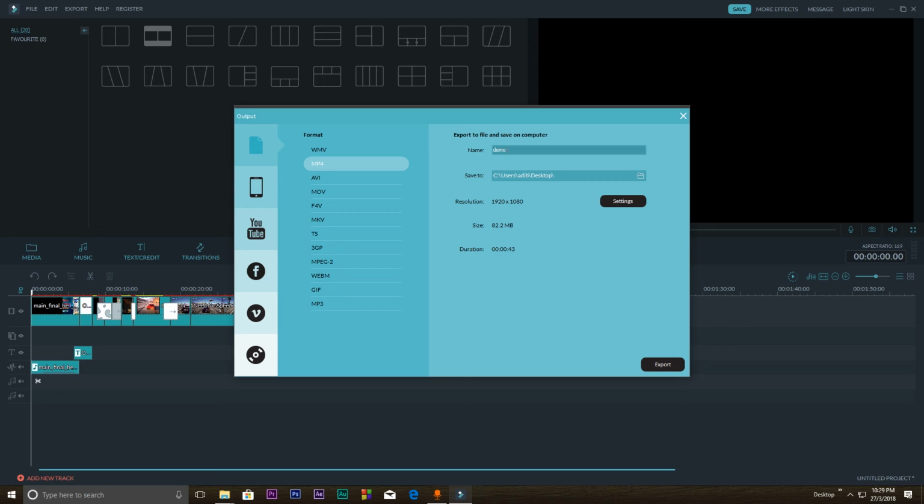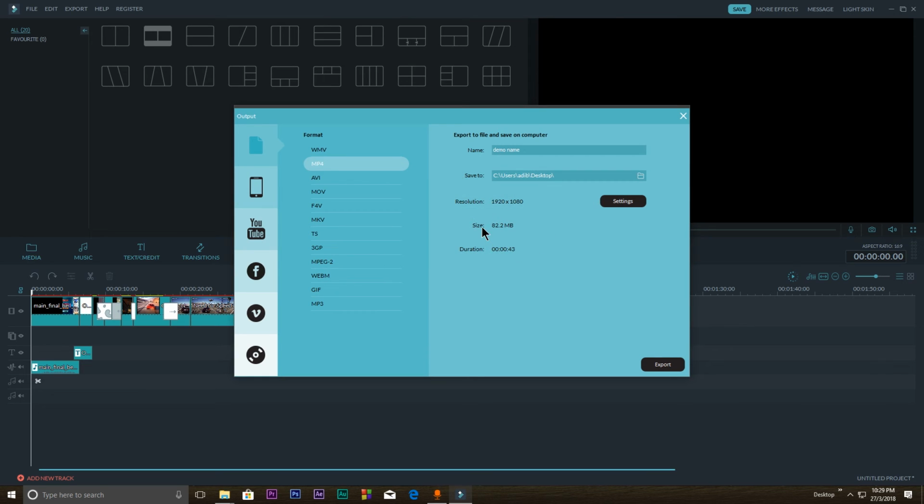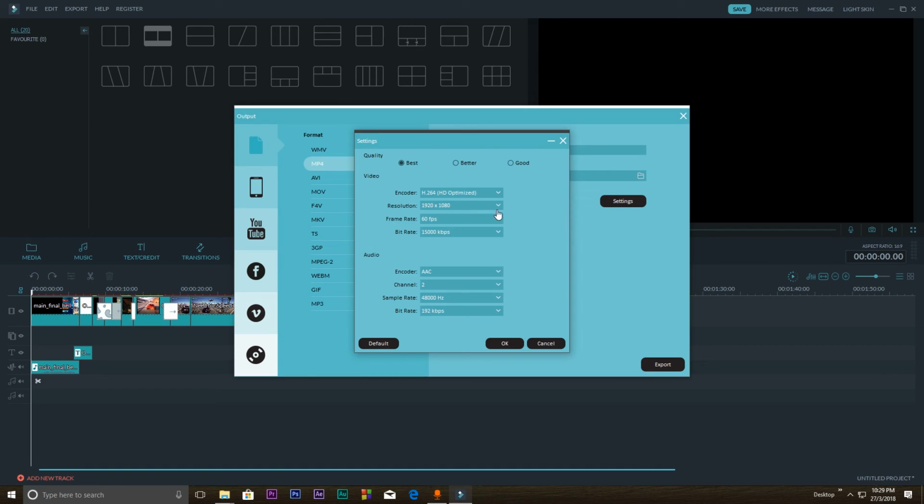Just give it any name, suppose demo name. And if you want to save the location, you can do that, which is really simple. And as you can see, we have the size and duration and the resolution as well. If you go to the settings, you have the encoder. HD optimize is the best, and you can go up to 4K there.